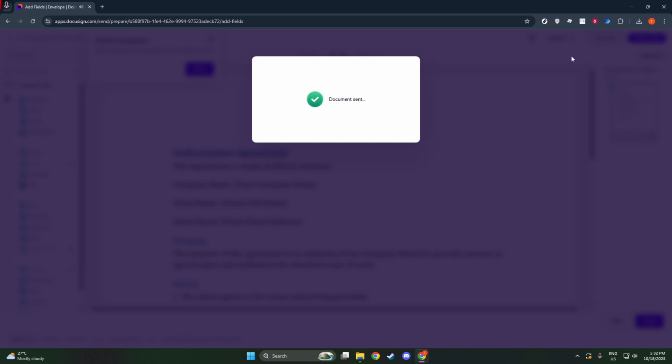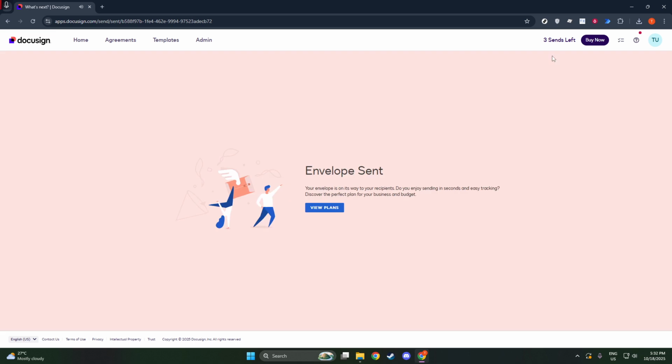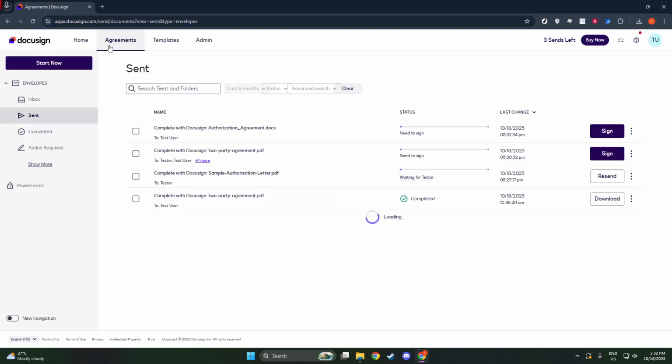The recipients will receive an email with a link enabling them to sign, and if you're signing, you'll proceed immediately to affix your electronic signature.